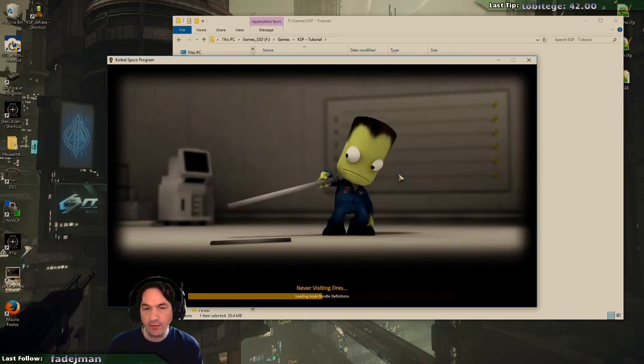And it's running from an SSD, so it tends to be fairly fast. But it's more worth noting that the more mods you add on, the slower it becomes.